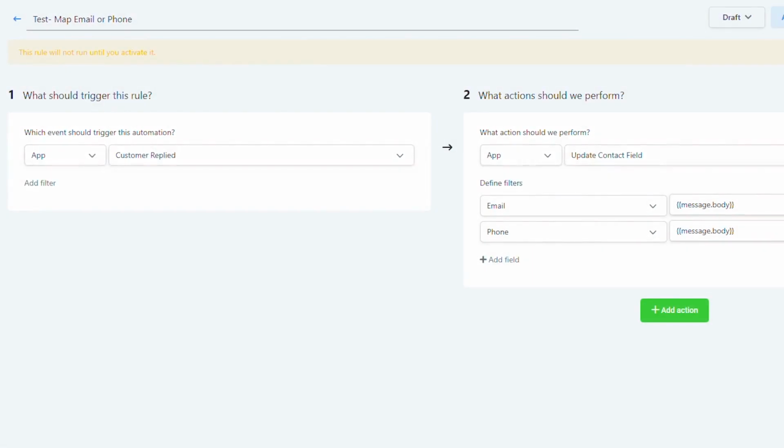Today we are talking about email and phone number mapping from a customer reply. You're going to start by navigating to the trigger section, and you'll set something up like what is shown on the screen. Keep in mind you may want to define filters specifically to a particular campaign so that this doesn't fire off all the time.